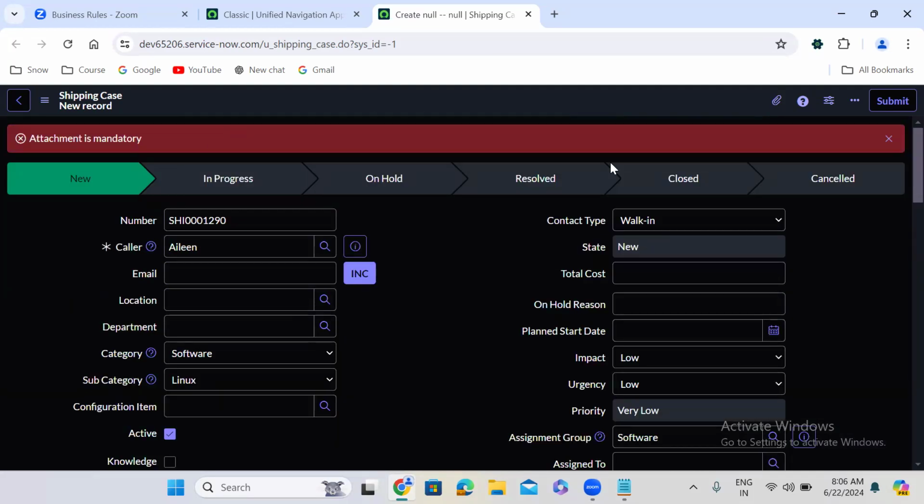Attachment is mandatory. That means the attachment should be mandatory from all other sources, right? Not only from the form. Suppose I am creating a shipping case record from the API, from the API also I must pass the attachment, right? As per the client, the attachment is mandatory while creating the record. But you are making the attachment mandatory only on the form. What about the other sources?